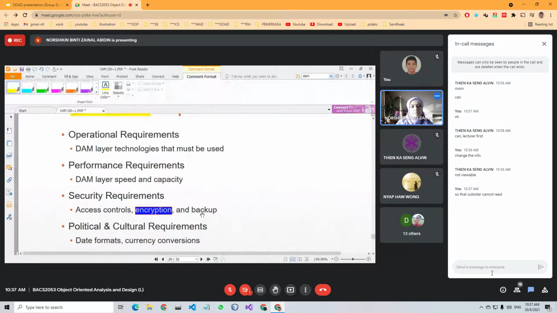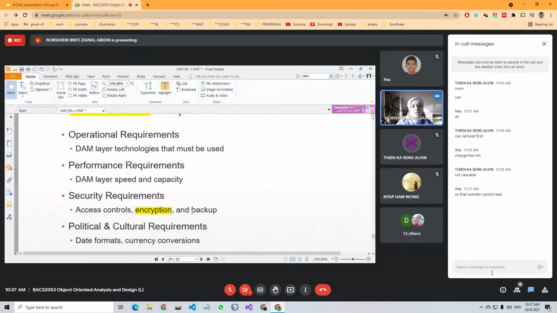And backup. Backup is very crucial. Backup data. I want to say that usually at night, banks have this EOD process, end of day. But for backup, I'm not confirmed, so I don't want to say this. Maybe they will do the backup at night during the EOD, but I'm not sure.